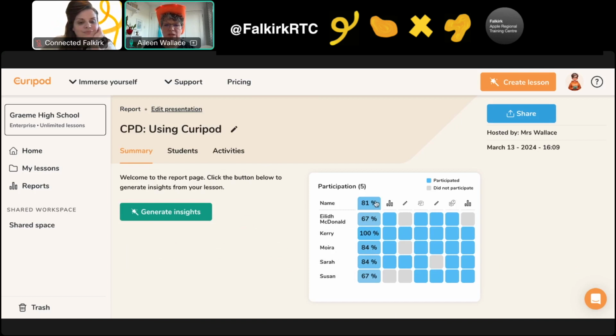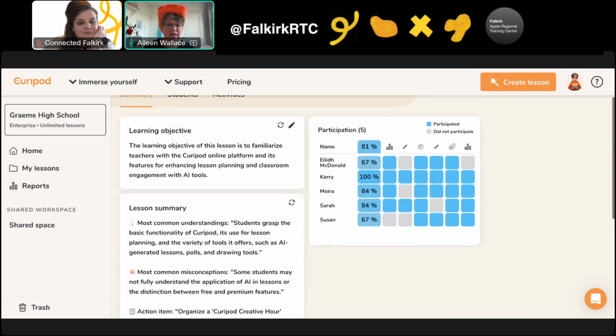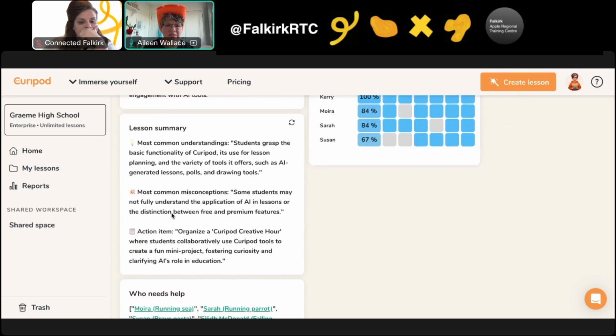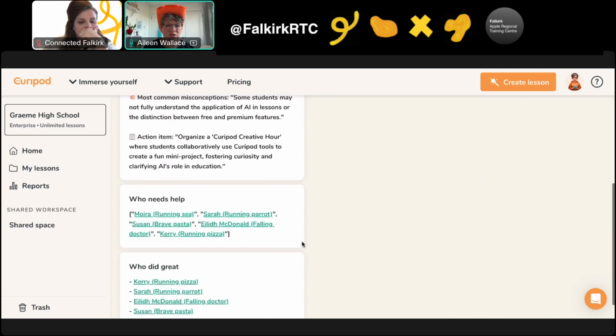So we've got people's names down. You can see what lessons people took part in. And if you click on Generate Insights, this should work in real time for us. It's going to have to. You'll be able to see what sections of your lesson students got to grips with really well, what sections that you're going to have to go back and revisit again. So it gives you most common things that people understood, misconceptions, areas that you might need to take action on as well.